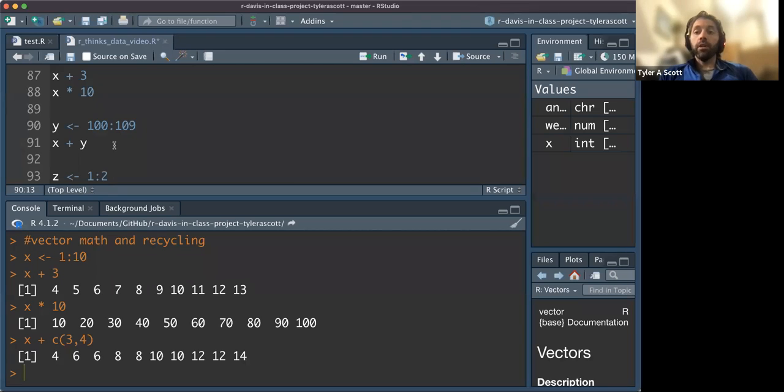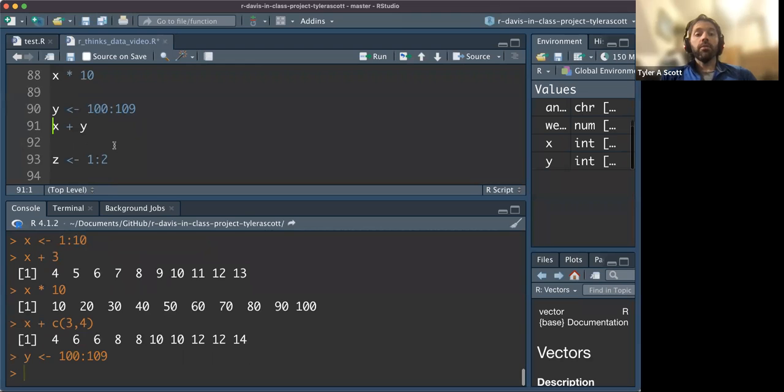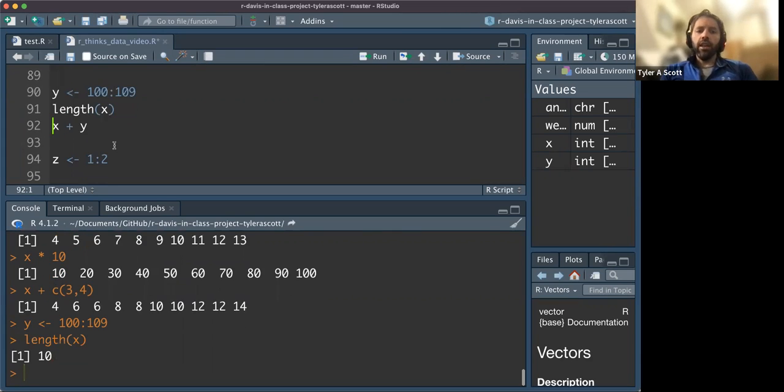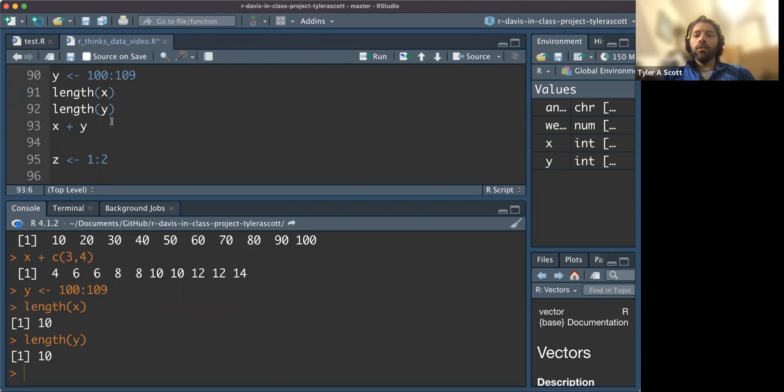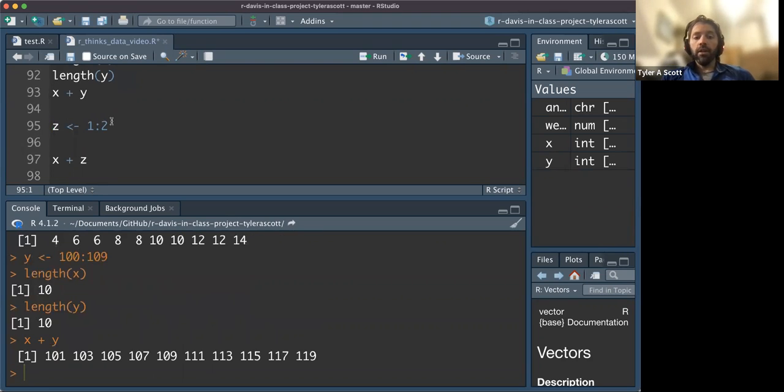Okay, so let's now try adding two vectors together to check out another example. In this case, we're going to create y, which is going to be a sequence from the number 100 to the number 109. And just to prove what's going on here, let's check the length of x, it's 10, and the length of y is also 10. So you might have a guess as to what happens if we add x and y. Let's check it out. Okay, now we see a set of numbers 101, 103, 105, 107.